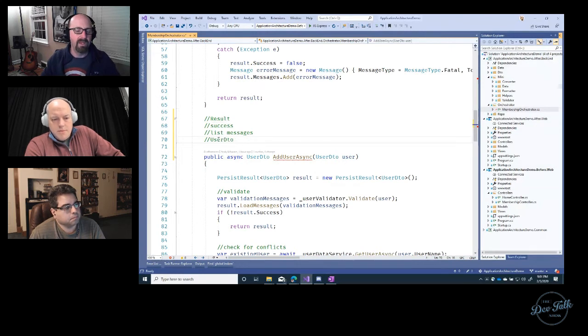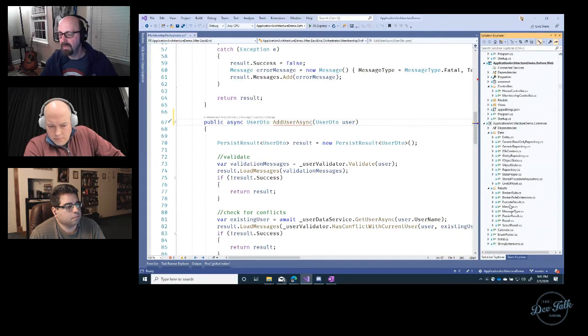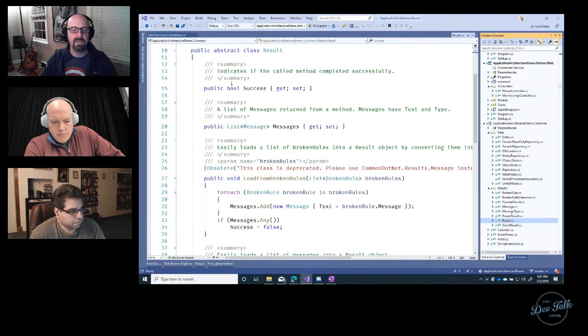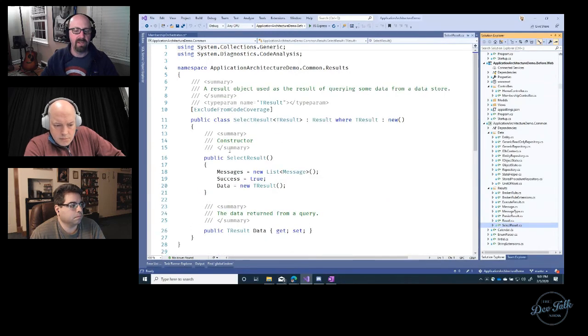Now, we don't want to make a new one every time we need a user DTO. So we use generics, and it's really pretty simple. I think I have it down in this common folder here because I just grabbed these things. There's a thing called a result object, and you can see that it has the success and these messages, and this is the abstract class. If I go to a select result, which would have data coming back, this one has a generic data property. So now that lets me do all the things I want to do.